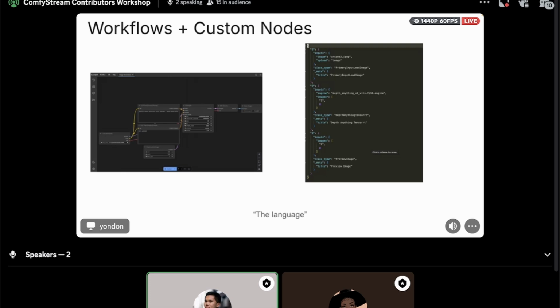On the left, this is a visual depiction of the workflow and the language. And on the right, we have a more, call it code and machine understandable interpretation of the language, i.e. in JSON.